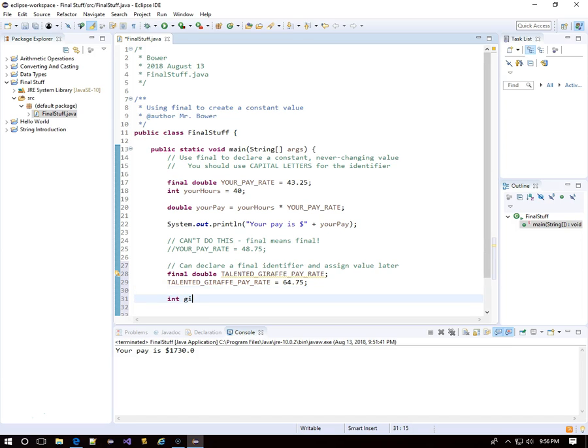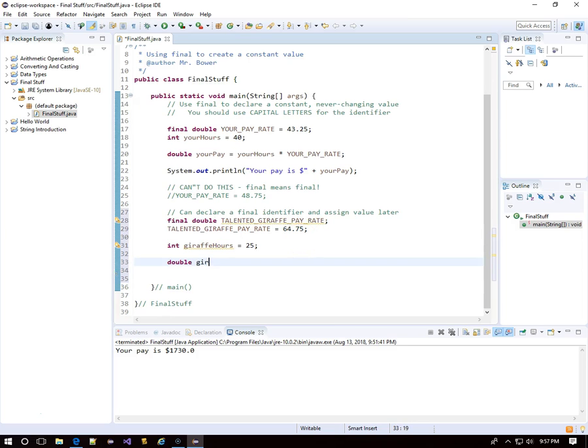This is okay. But now we're locked in. That is the giraffe's pay rate for the rest of the program. Our giraffe is only going to have to work 25 hours. So to calculate its pay, we'll multiply the giraffe hours times the talented giraffe pay rate.